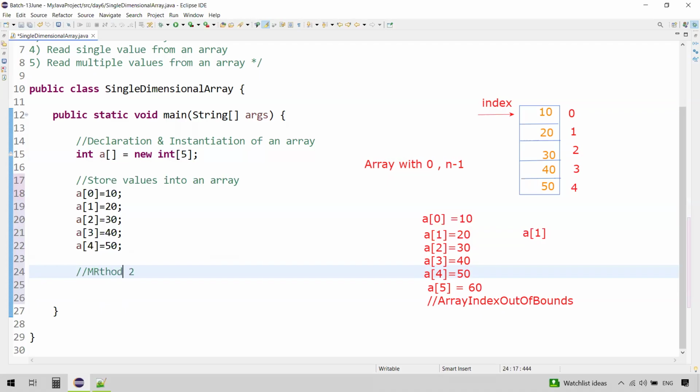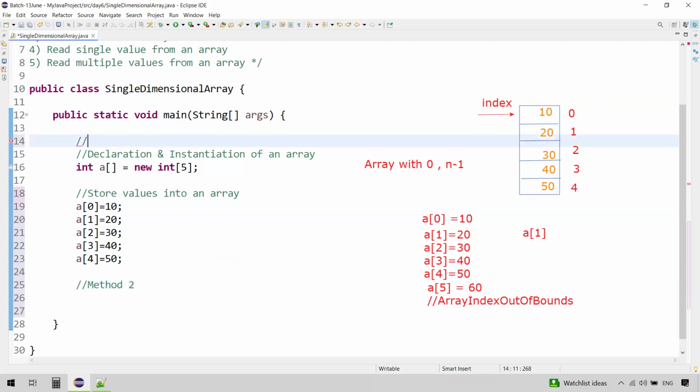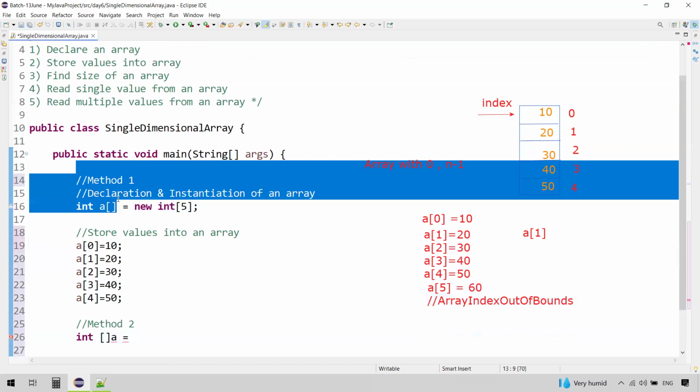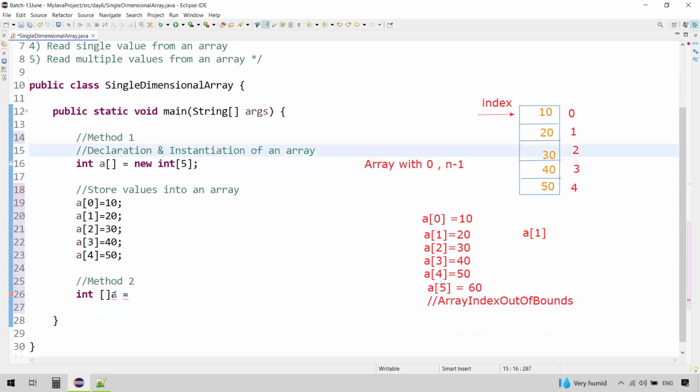This is method 2. The first one was method 1, declaring and also instantiating an array in one place. Now, without instantiating, we can actually store the values. So how do we do that? Also remember, we can declare an array something like this. The square braces can even be before the array declaration. So even this is valid syntax.